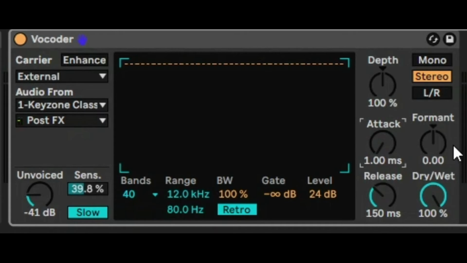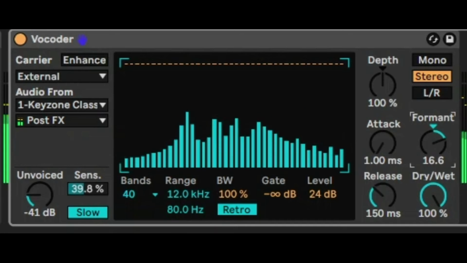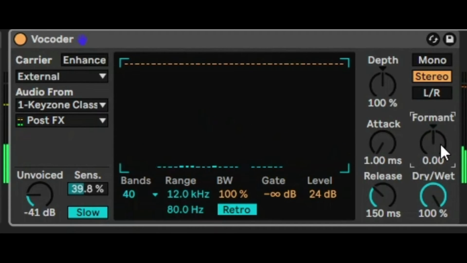And then Formant changes the frequency, whether that's up or down, high or low. So it will just make it sound deeper or higher. Let's just take a listen. So depending on the sort of sound that you want, which is completely up to you, obviously, you can use the Formant. And then release is how fast the release band holds its amplitude.